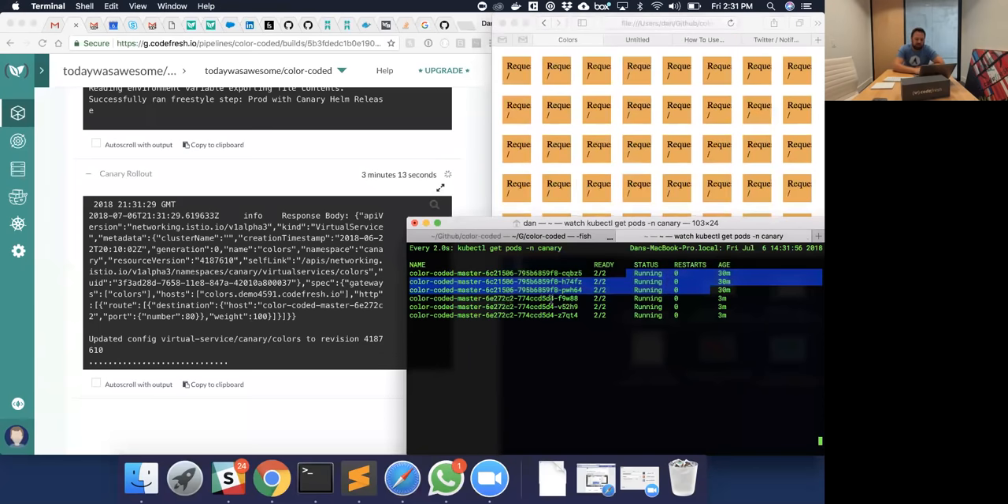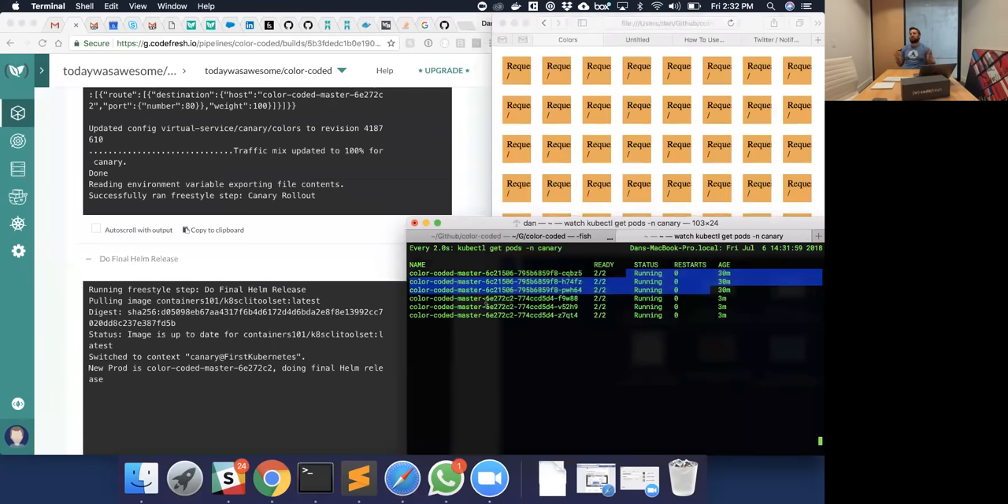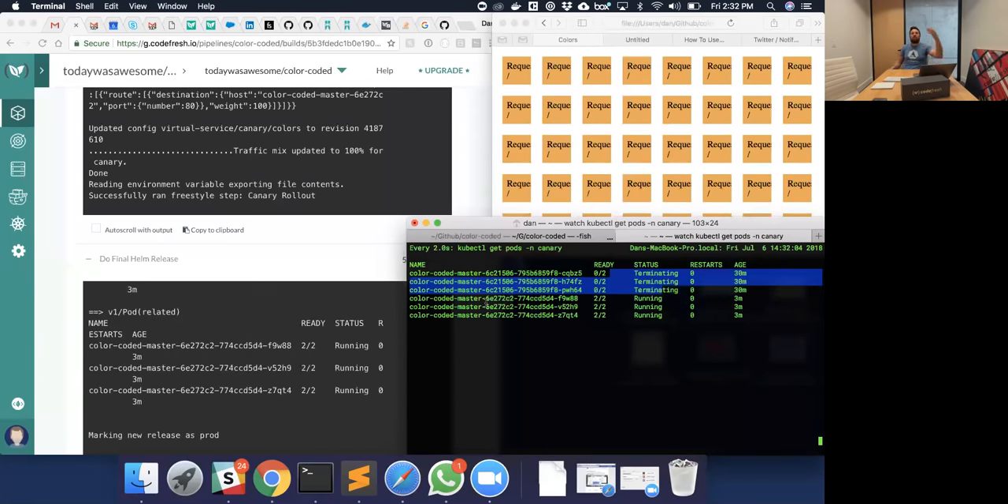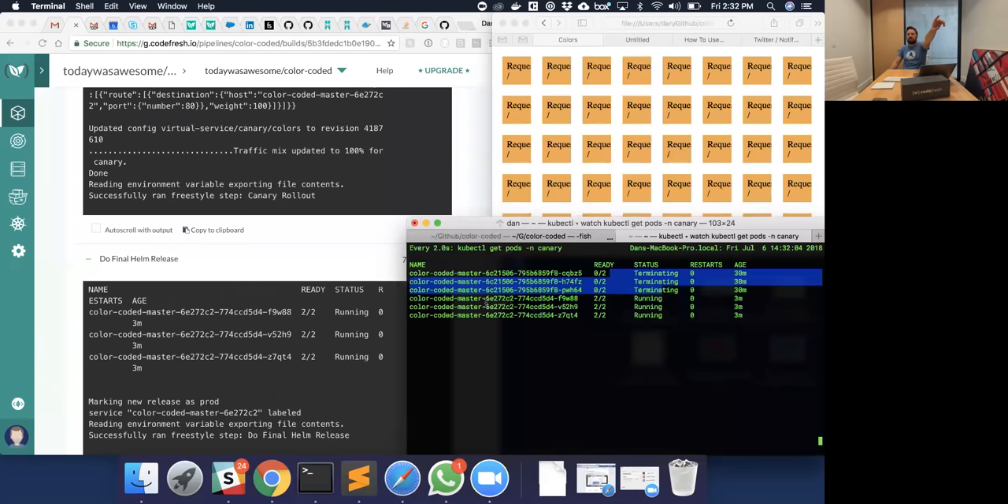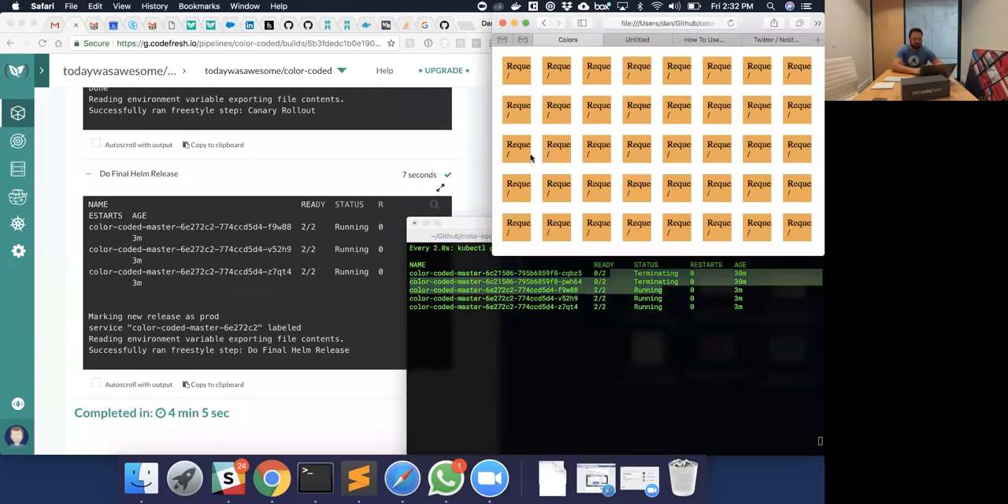Because in the background, what you can see is that I haven't changed the pods in order to change the mix. So the old instance is still there. Once it's going to do this final release that you can see on the left happening, you'll see that these pods start to go away. And so this whole pipeline is now complete and we're done.